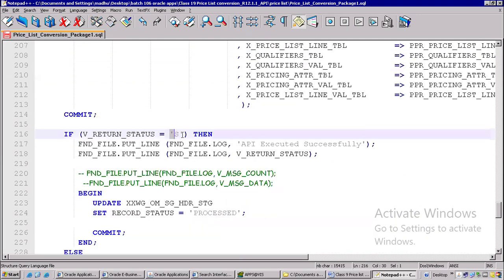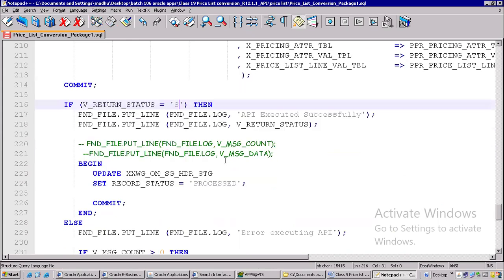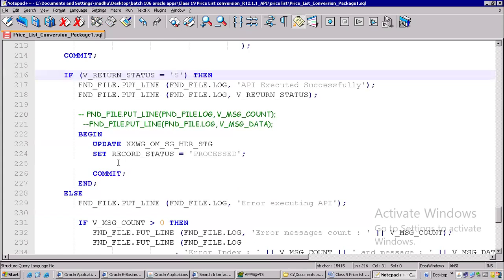Right now, return status is yes. Yes means success, your API went fine. If it is having some other unexpected failure, you can say that in this. And finally, your record is processed. This is your header table.